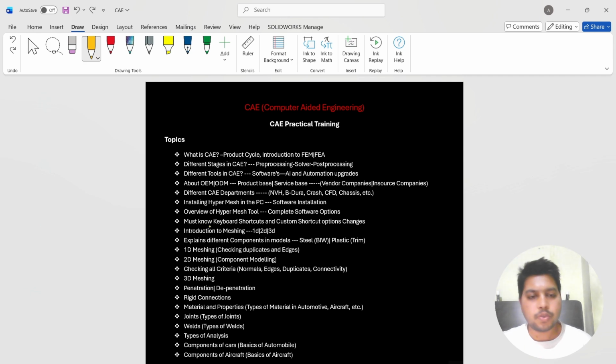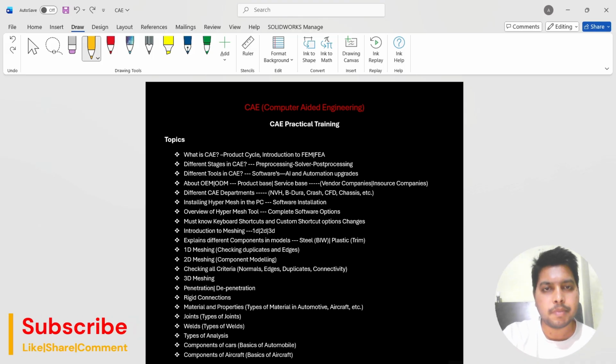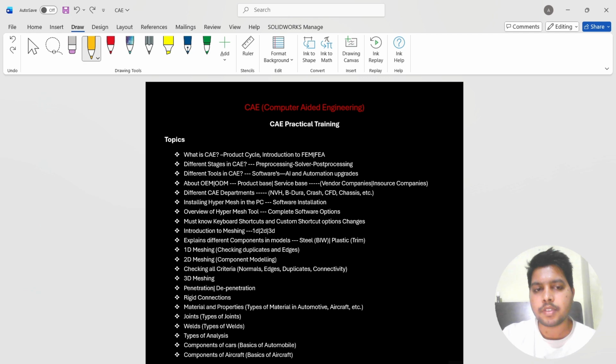Then an overview of the HyperMesh tool, introduction to meshing, different components in models, steel and plastics, 1D meshing, checking duplicates, 2D meshing, 3D meshing, penetrations, rigid connections, materials and properties, types of analysis, and components of a car. These are the very basic things we have kept. With these your base is ready; these are the pre-processing concepts, and after completing them you can move towards the analysis part.